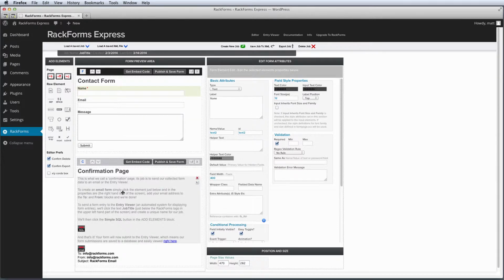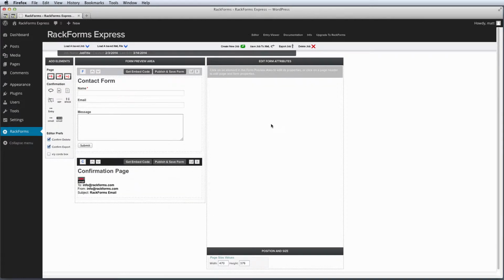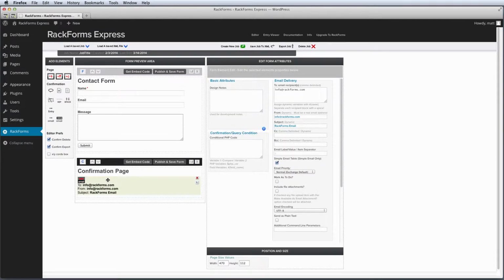Now, the confirmation page does 2 things. The first is it shows a message to our user that says, you know, you've completed the form. And the second is behind the scenes, RackForms will run one of our processing modules. And in this case, we are automatically processing an email item through. So as you're first getting started, I would maybe delete that block of text as I just did, and then leave everything else the same. RackForms Express will automatically find your WordPress login email, and it'll just pre-populate your to field with that, so you shouldn't need to change anything here.